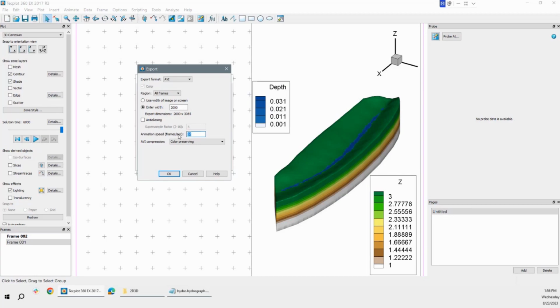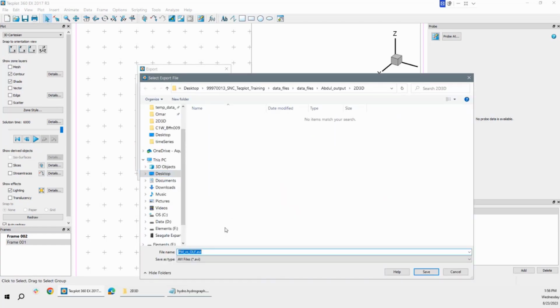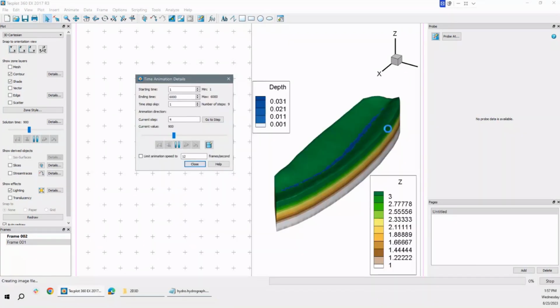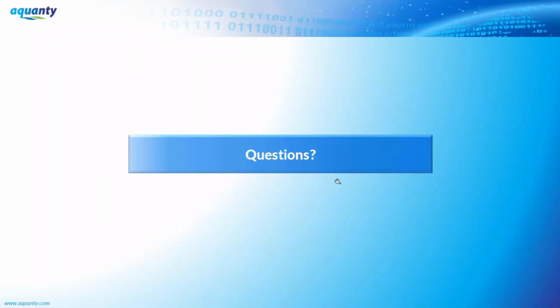Let's say I'm gonna do like 1 frame per second and press OK. And I wanna export it as the same name as the layout file, should be fine. Wanna save it, and I will save a video that I can show how the water accumulates on the surface. Okay, I think this should be enough for today, and let's take questions.